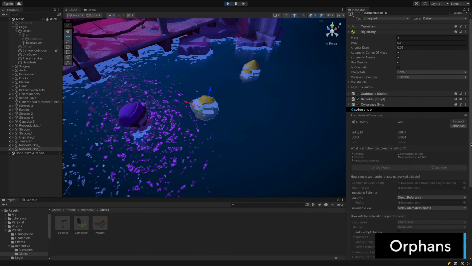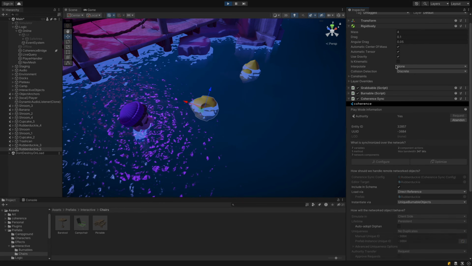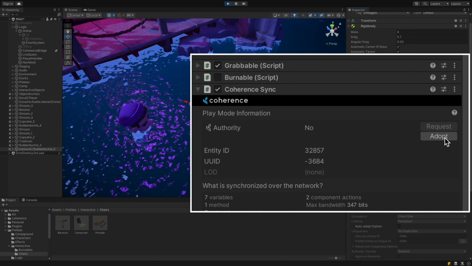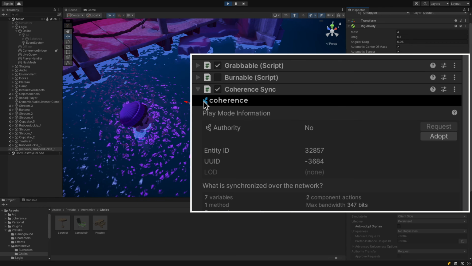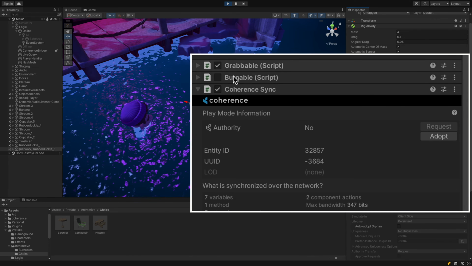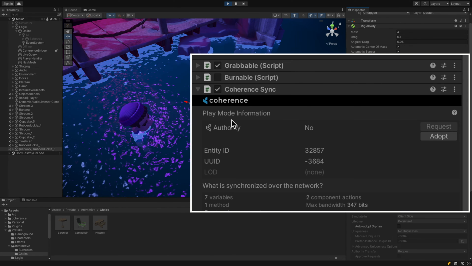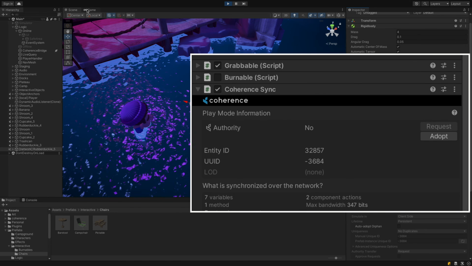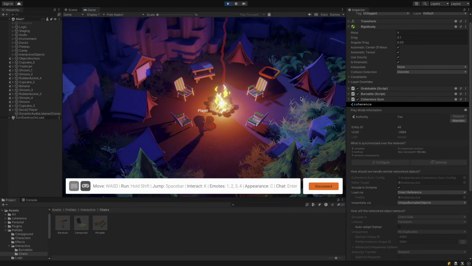There is a special state for when nobody has authority over an entity. We say that that entity is orphaned. If any script has been set to disable, it will be disabled on every instance of that entity on every client. You can think of an orphaned entity as an entity that everyone sees as remote.